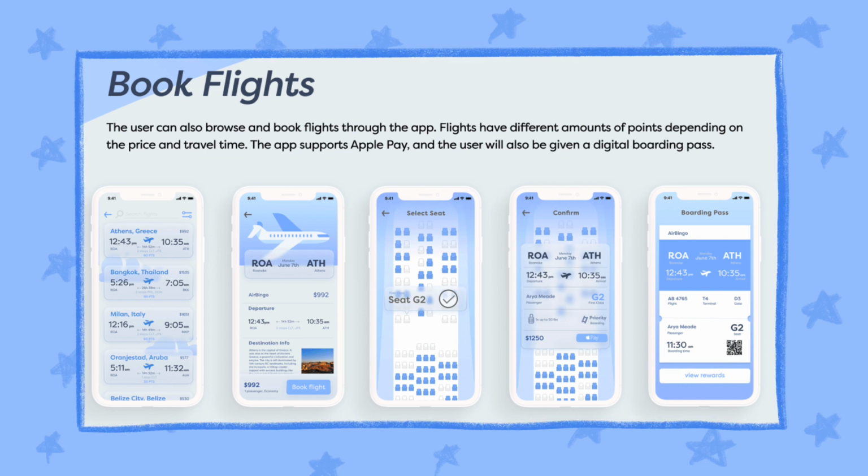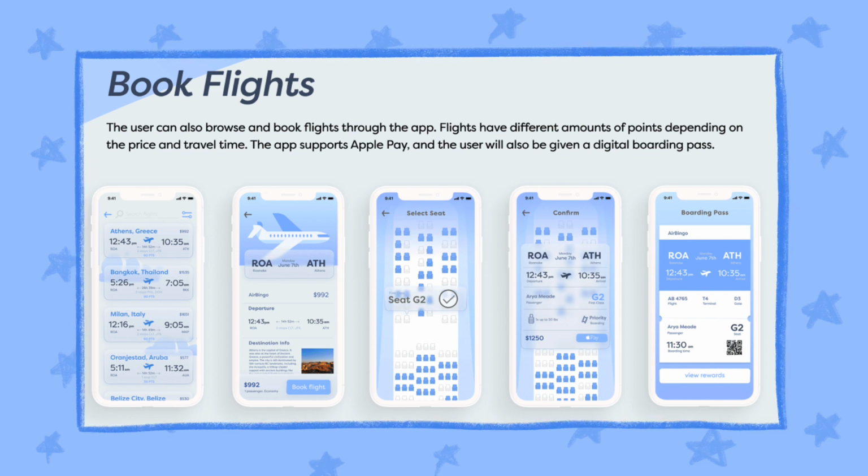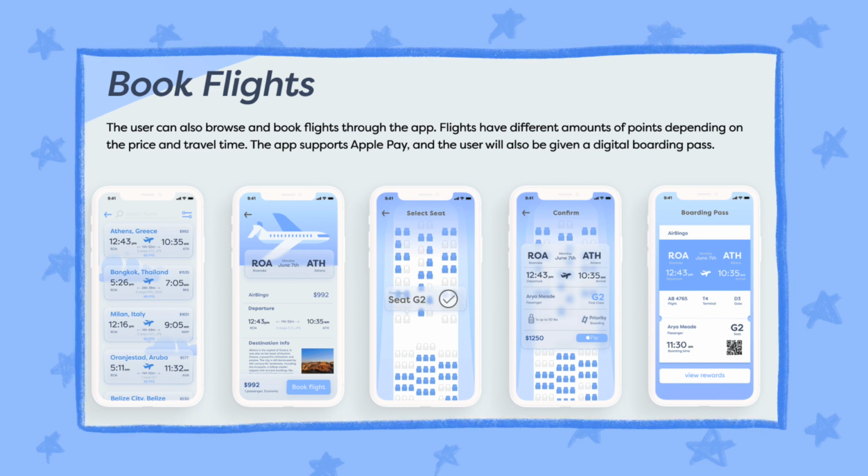Then I showed the whole process of booking a flight. I showed where you could search for flights and browse to see what was available, and then you can select your seat and pay, and you get your boarding pass on your phone.